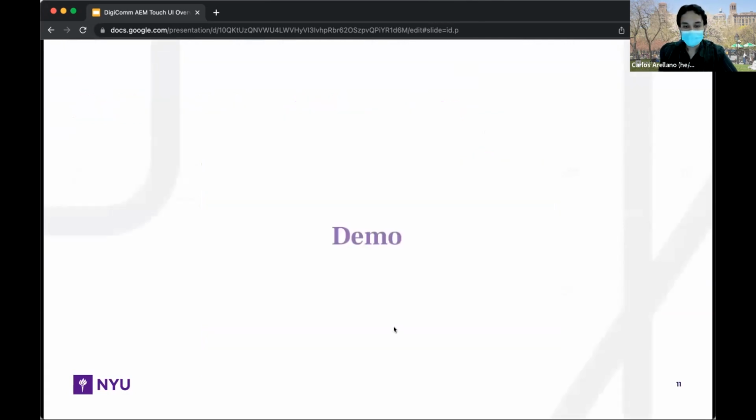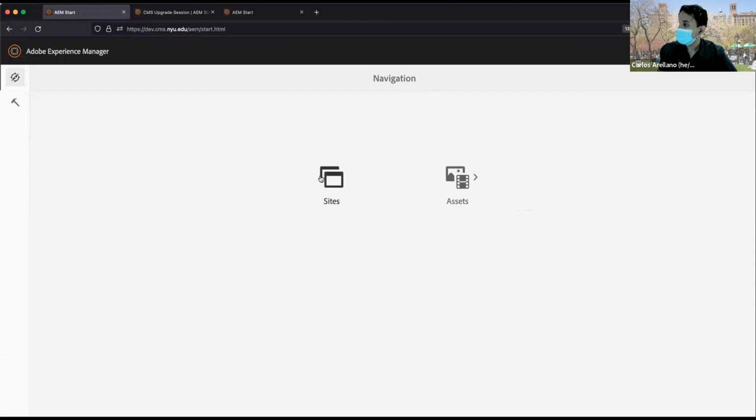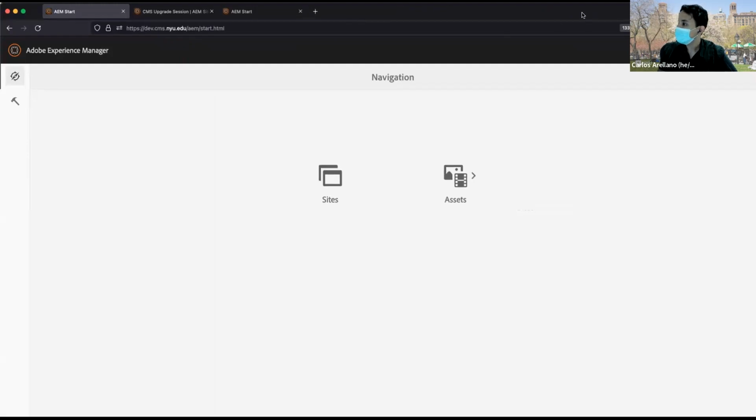So now we get to go to the demo. So here is the starting page of the new Touch UI interface, and we see sites and we see assets. So the first thing you're going to do is click on sites.